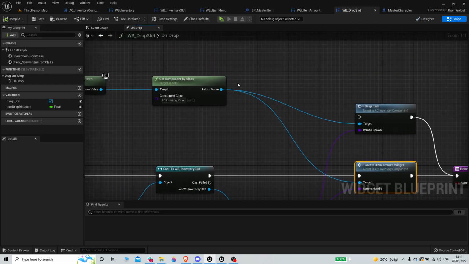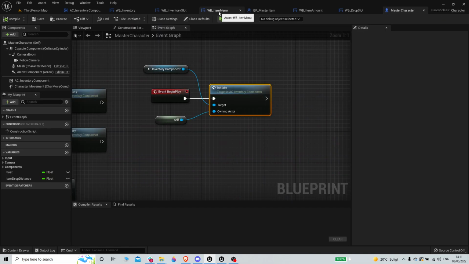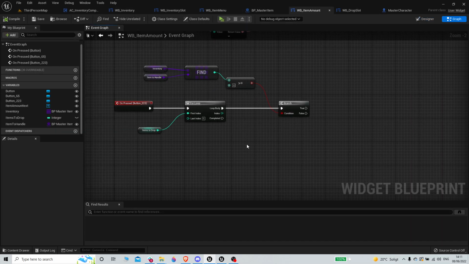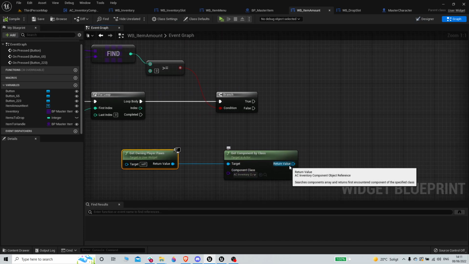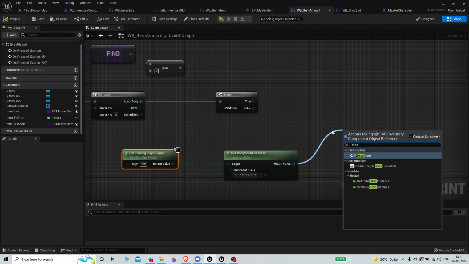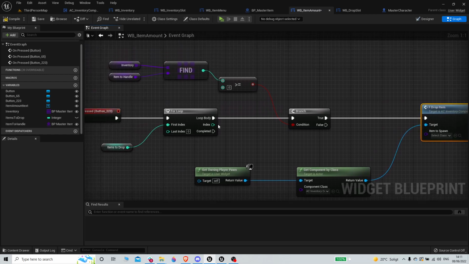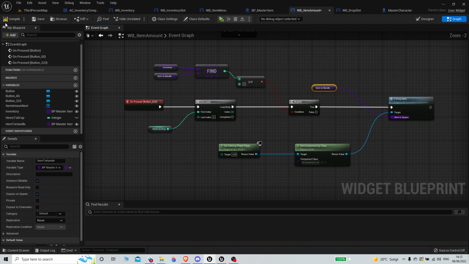It's a lot of passing information back and forth, so we can probably put it more together, but let's just see if it works. So we're gonna get the owning player pawn, gonna get the inventory component again, gonna drop item, and it's gonna be item to handle. That's gonna be dropped.